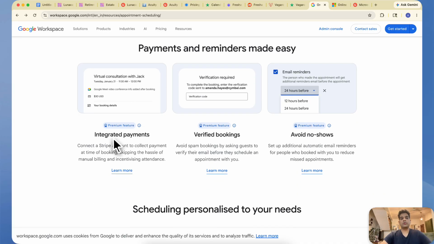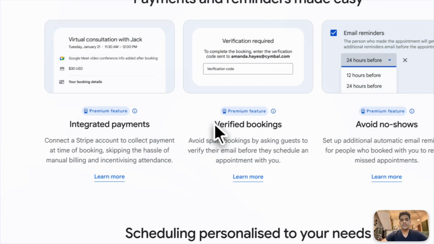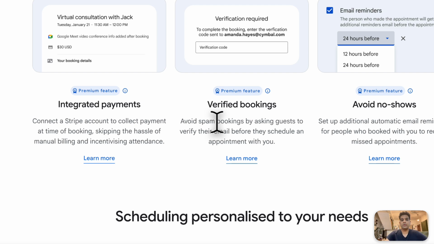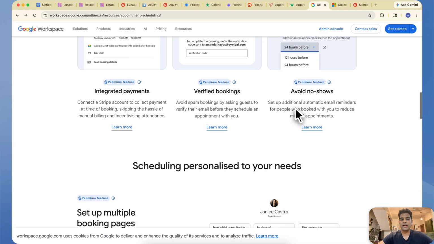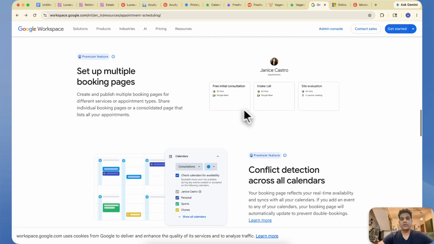Now, Google's appointment scheduler is pretty simple to set up. It allows you to collect payments by integrating with Stripe. Doesn't really have a PayPal integration right now. And also, you can set up a system where people have to verify their email before they set up a meeting with you, right? So this is a feature that's very unique to Google Workspace. Instead of just putting in my email and clicking on confirm button, I'll get a verification code on my email. Once I enter that code, that's when the meeting will be booked, right? It allows email reminders as well. And then you can create multiple events. The clients can select the event that they want and then book time.